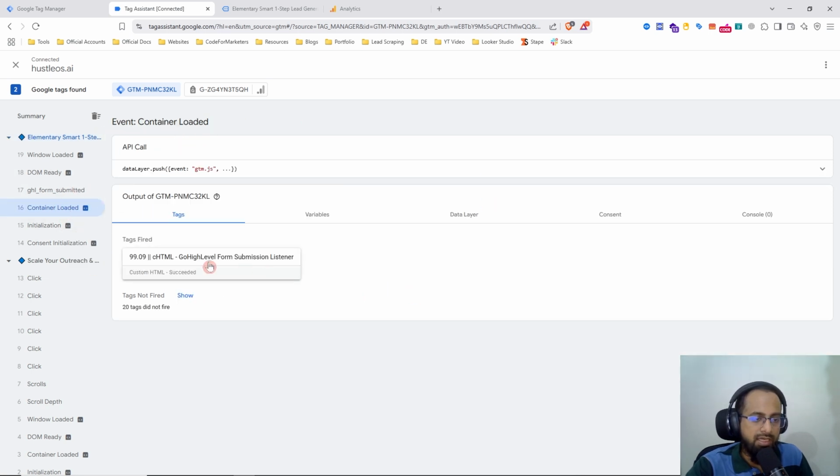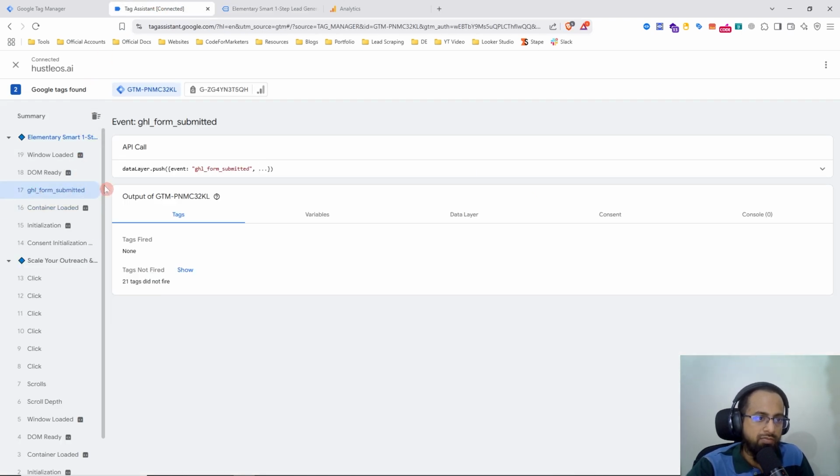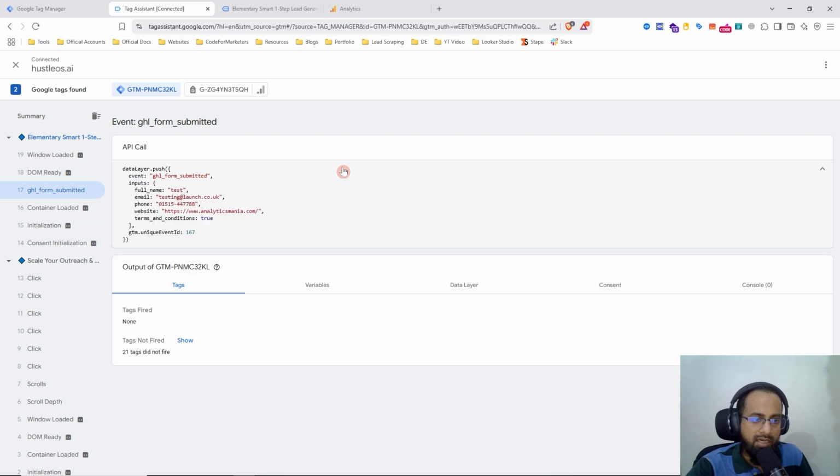Our listener code has fired successfully here in the container loaded, and then it listens that the form has successfully submitted, and it pushed an event that is called GHL form submitted. If we expand that, we get all the user data, form field data, full name, email, phone, and the website, and the event name.